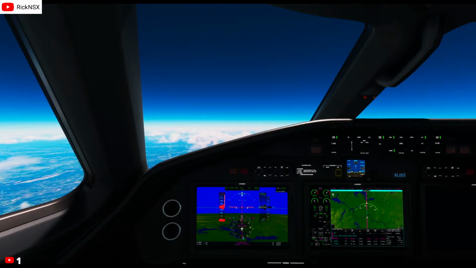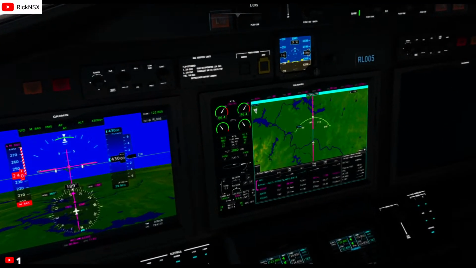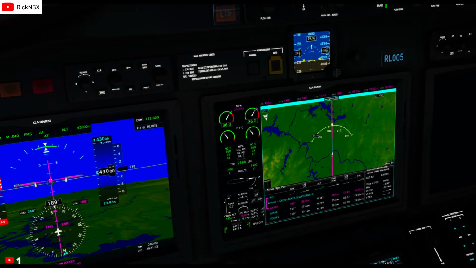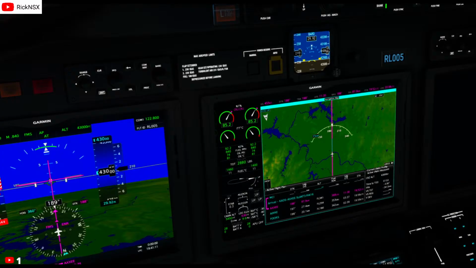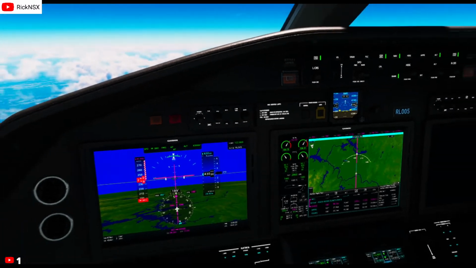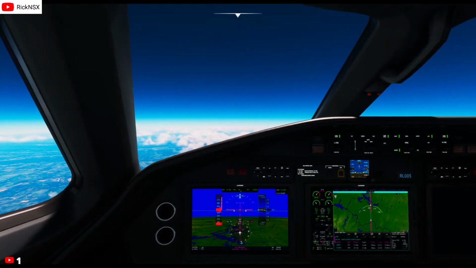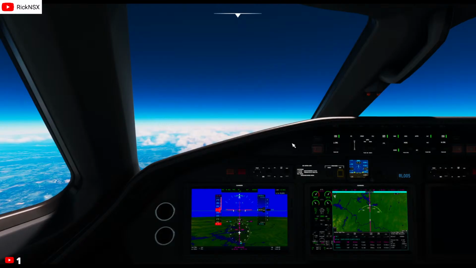This is honestly one of the better simulated jets. A lot of time and effort went into this, and it's kind of crazy to me how much is modeled into this jet. From the avionics to the ice control and all that stuff, to just all the systems that they model in a simulated jet. So kind of a crazy situation.